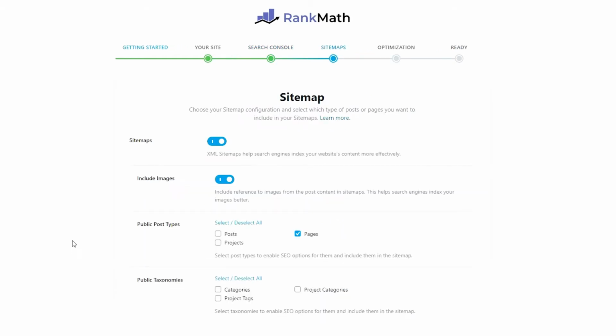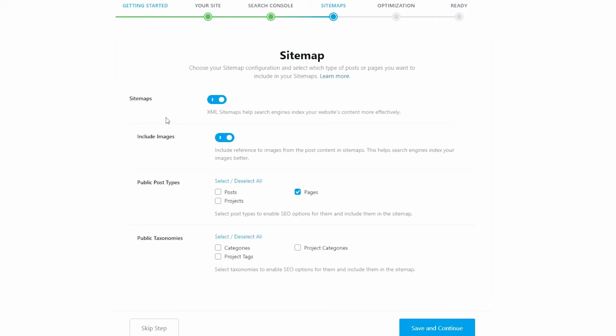Here we have the sitemap. We will choose our configuration. Well, we definitely want to have a sitemap, so you should turn this on. We want to include images also. And these post tabs, you have to select which ones you are using on your website. If you're using posts, you have to select it. If you use project, use it, and pages, of course. On this website, we're only using pages, so I'm only gonna check that one. If you use categories, project tags, or project categories, use the select, else leave them deselected. Alright, press save and continue.